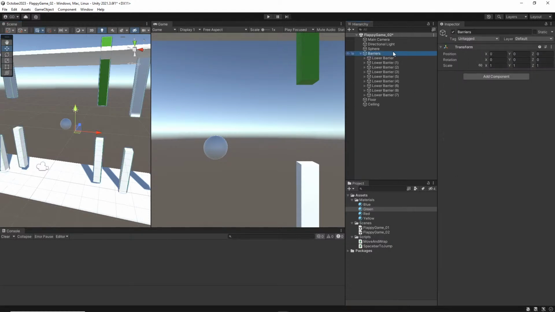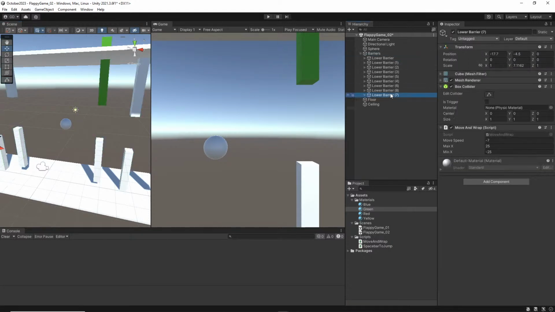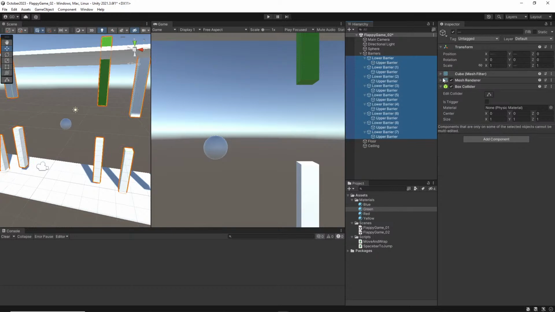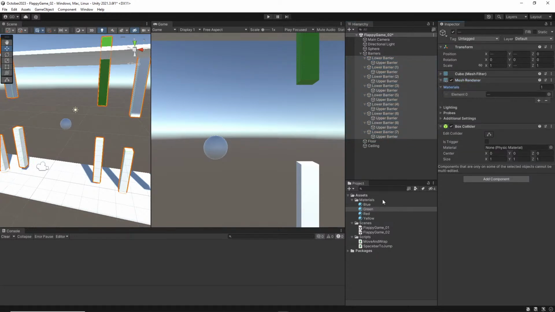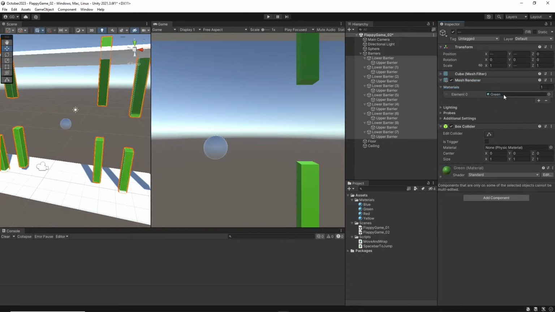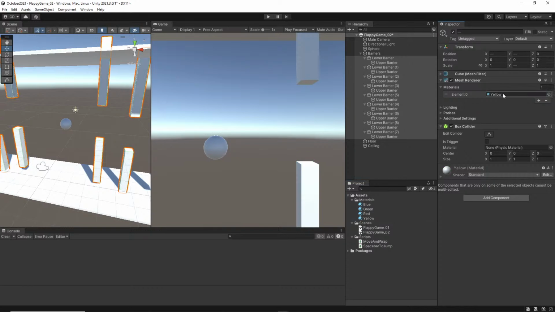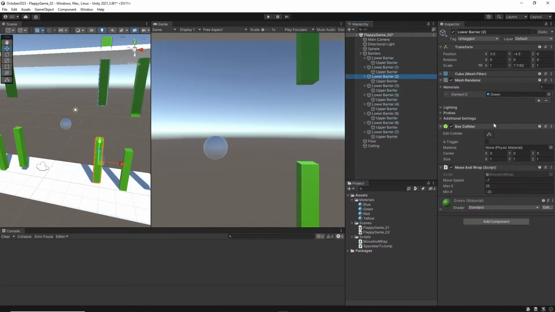If I want all of those to change at once, I'm just using my arrow keys to go up and over to get all of them. I'm going to grab all of them. I'm going to expand the mesh renderer and the materials, drag that in there. Bam, now they're all green. Or yellow, which is actually white, but anyway, yeah. That's what I want, because all these objects are the same. Now they're all green.